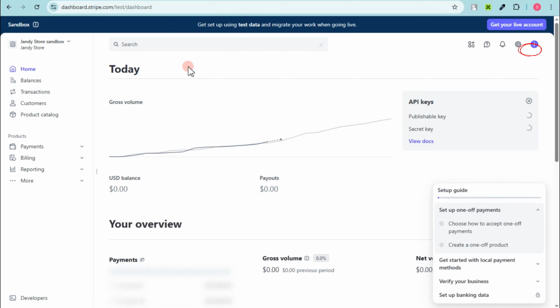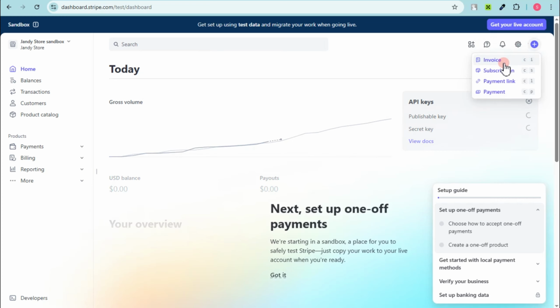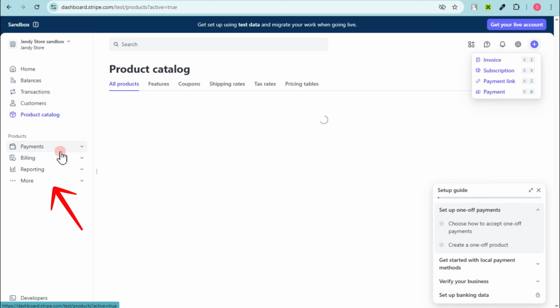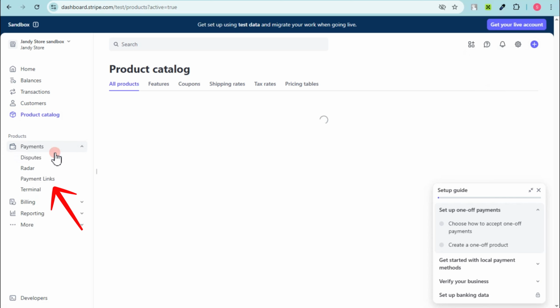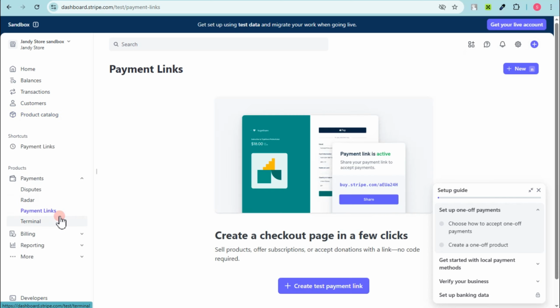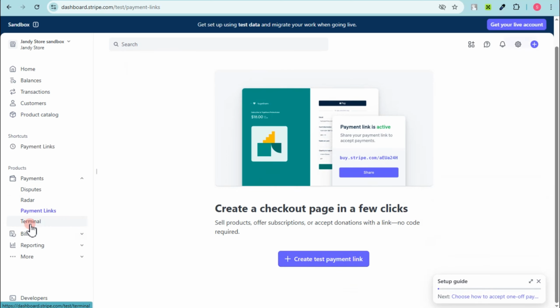Here, this is your Stripe dashboard, and basically these are the features and options above. And if you go to the left side, you should see here home, balances, transaction, customers, so you can see it right here. Also below you can see product catalog. If you want to see your payments, or if you want to set up your payments and see your billing, then you have to scroll down to this part right here. You can also create payment link for easier transaction.